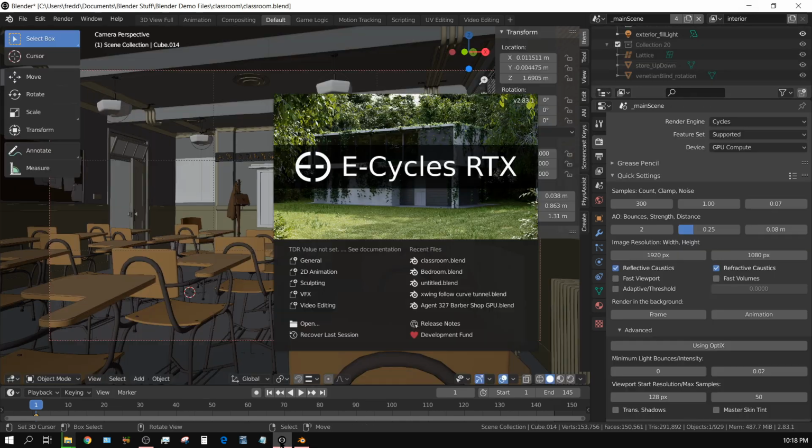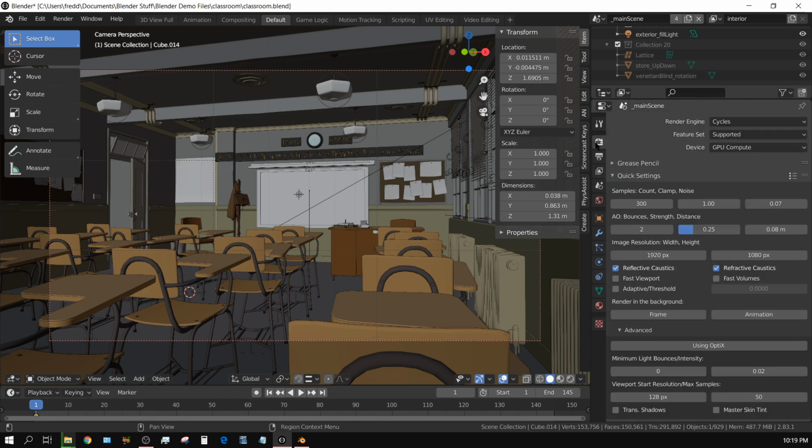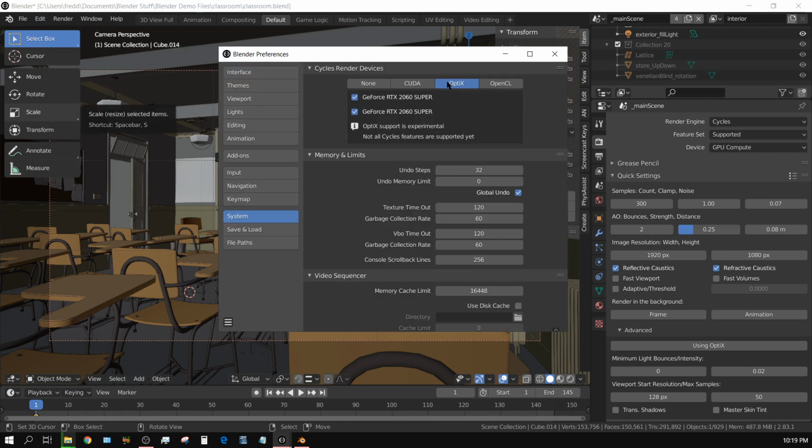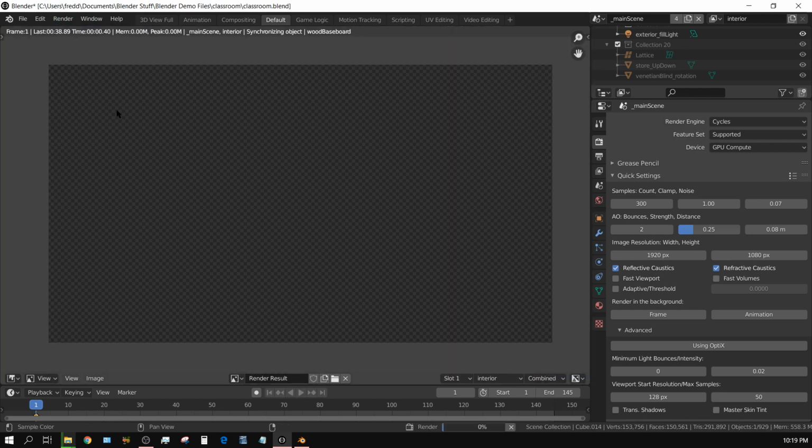All right, let me go to E-Cycles. E-Cycles is basically Blender, it's just sort of another branch of it. I have everything set the same. I have denoise turned on, and let me show you the preferences. Once again, same GPUs, Optix turned on, and I'm going to click render.